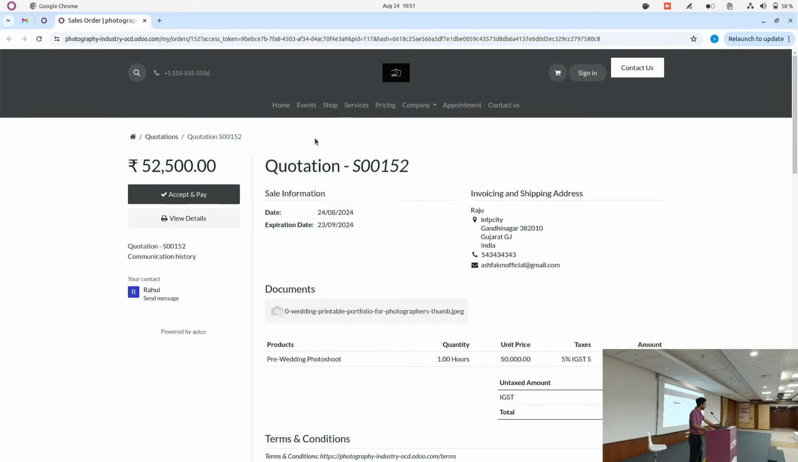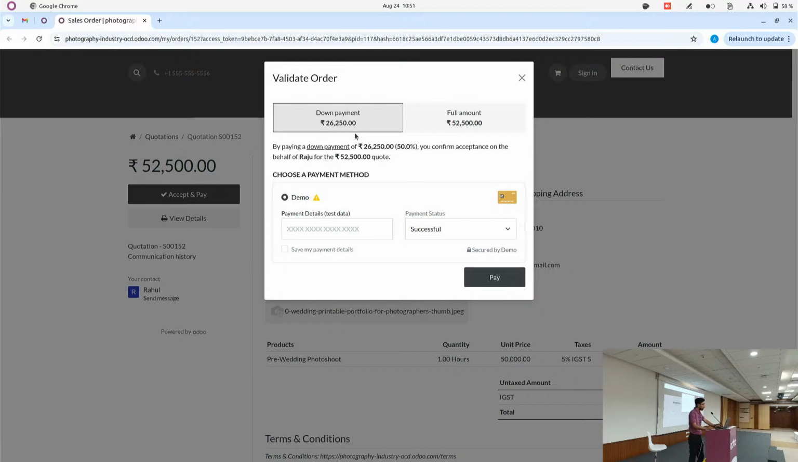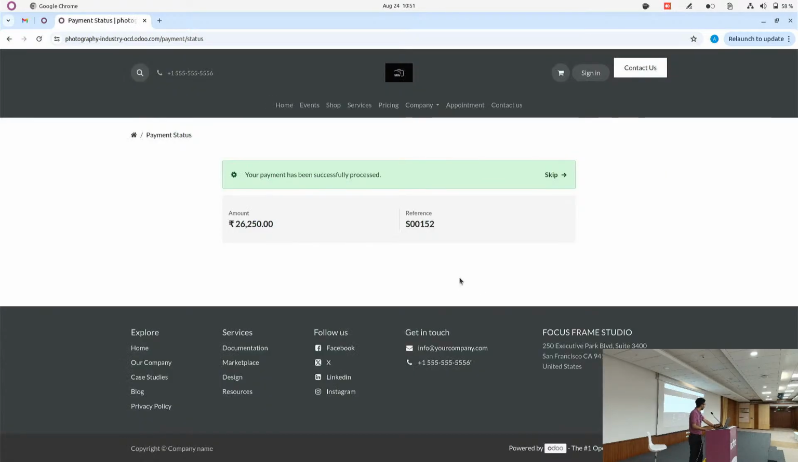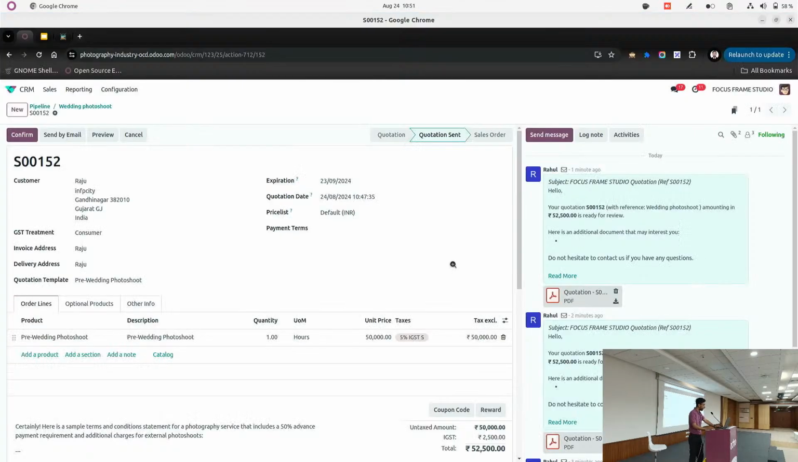In this portal, he can make the payment. Here he needs to pay a 50% advance payment. He can click on this, select the suitable payment provider and do the payment. Now you can see the payment has been successfully processed. Now let's see how we can manage this in Odoo.